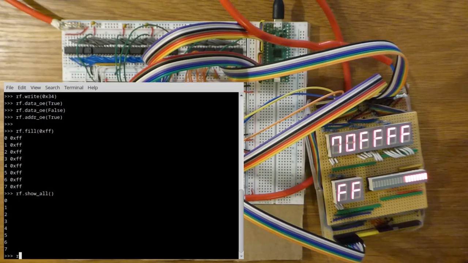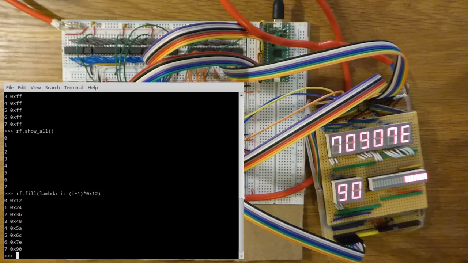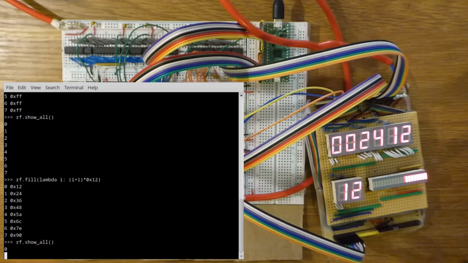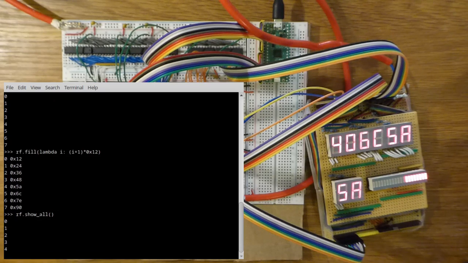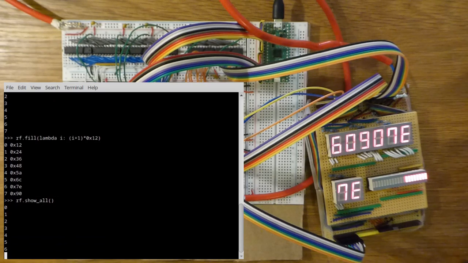And then just for completeness, I will also fill some different values per register. So I can also provide a lambda to this function. So I will just put in some different values in each of these, and then I will just play through them. And there we go. It all looks good.